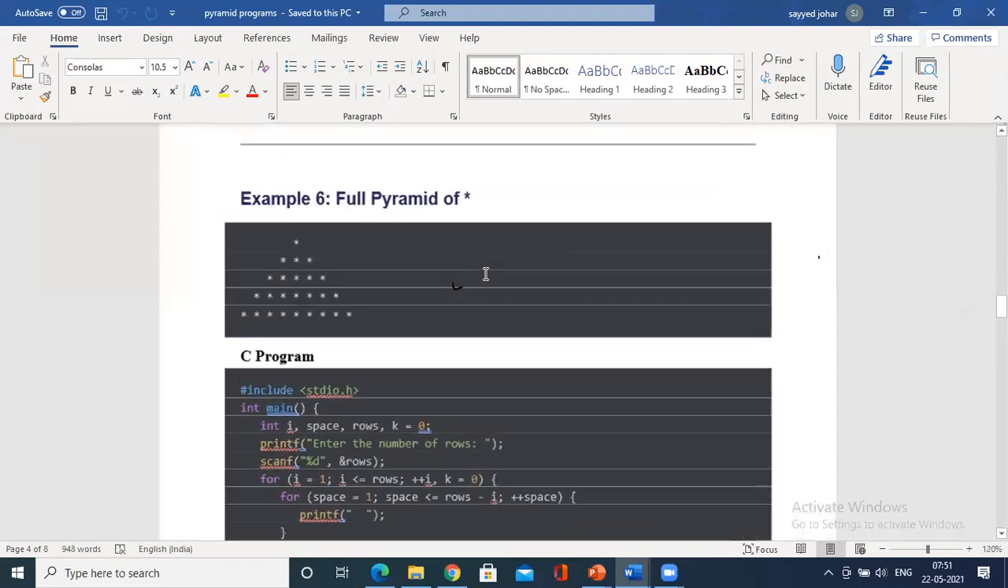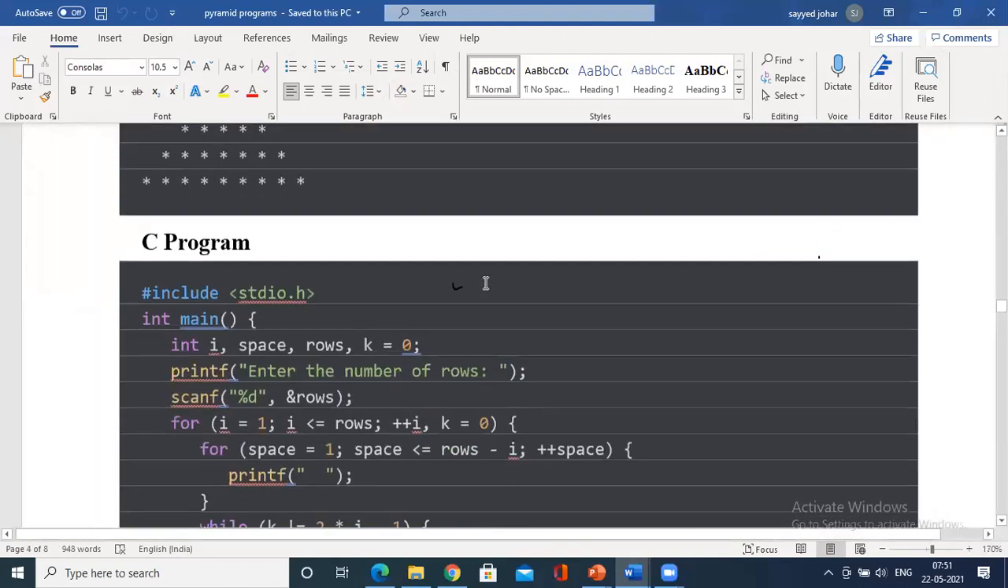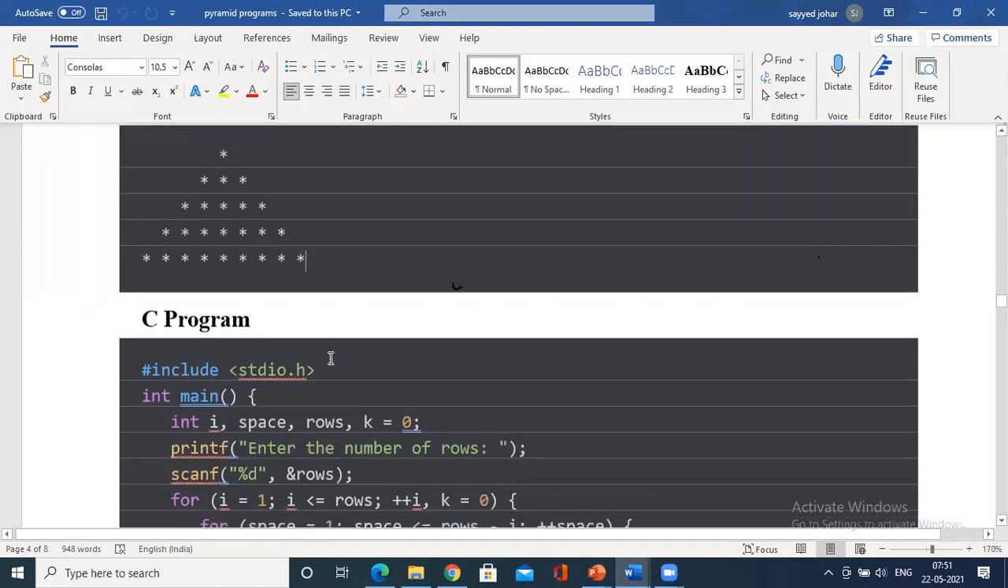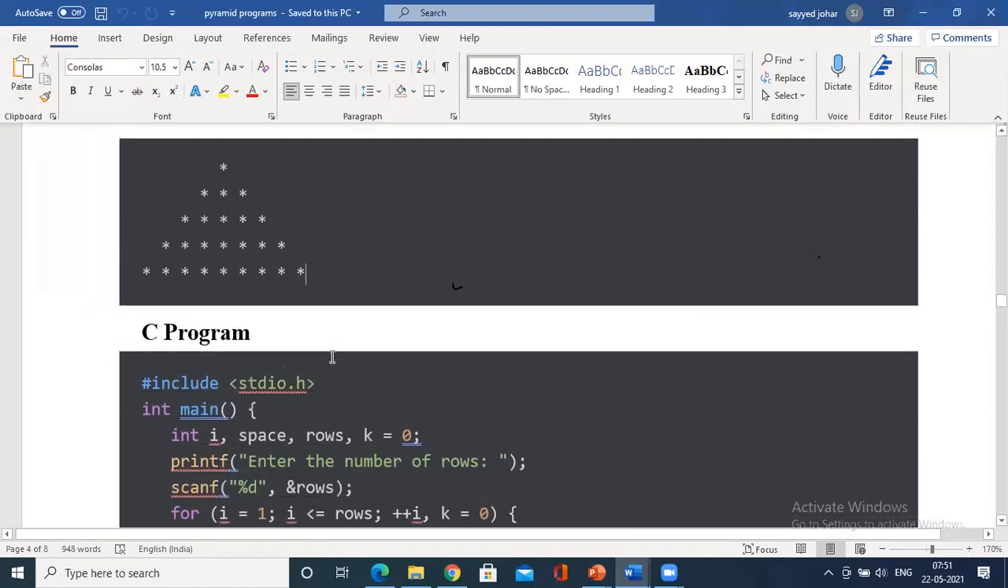If you're able to visualize this screen, you have to print this pyramid. The structure of a pyramid should be like this. How do you print? We always use a for loop to print such a structure, right? First analyze it. How many rows are there? 1 2 3 4 5. So 5 rows are there. You may take the provision from the user: how many rows do you want to construct in the pyramid? If it is 5, it will take 5.